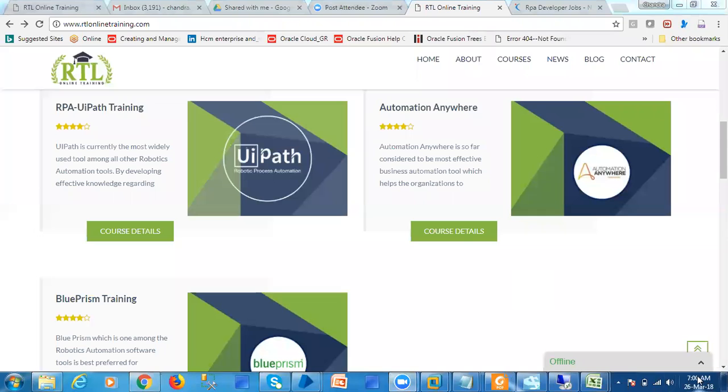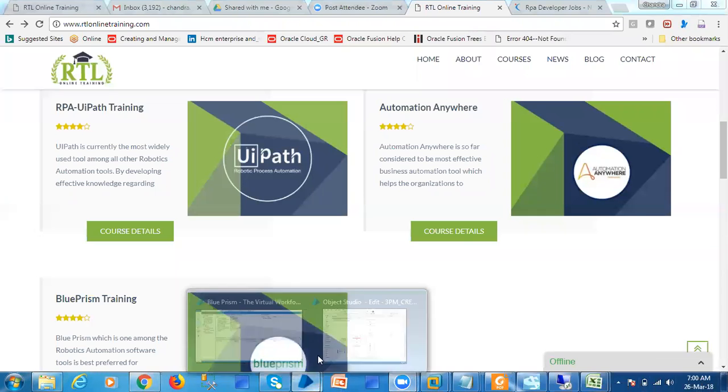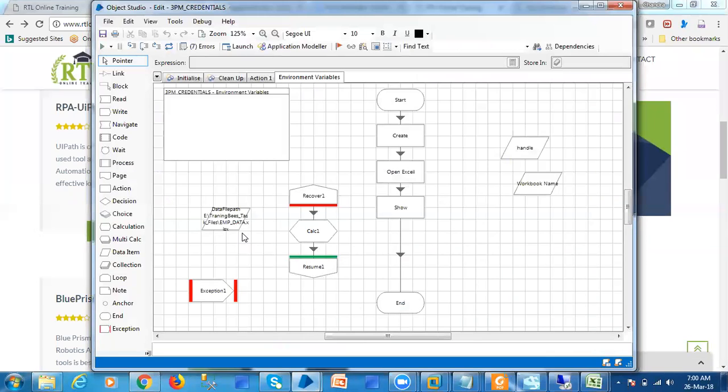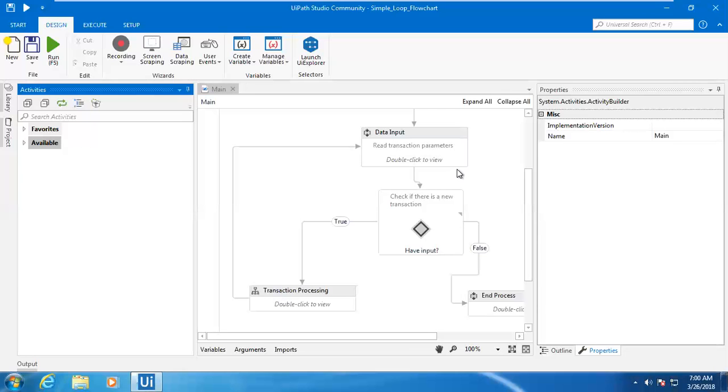So tomorrow we'll be having a demo on Blue Prism. Demo in the sense, practical. Today we talked about only RPA, the different RPA tools, why it is required, what the market is and all. Tomorrow I'll go for the practical part of Blue Prism, and day after tomorrow the practical part of UiPath.